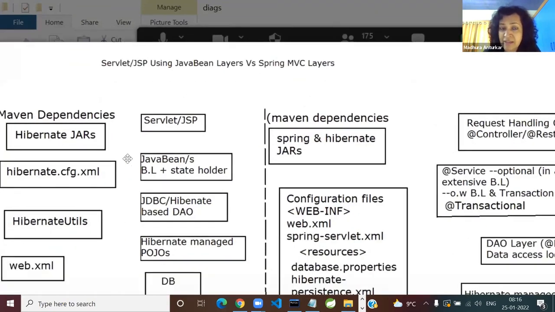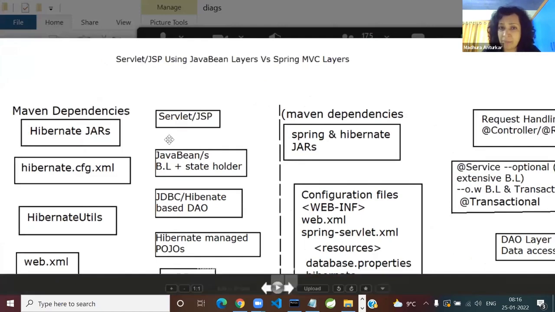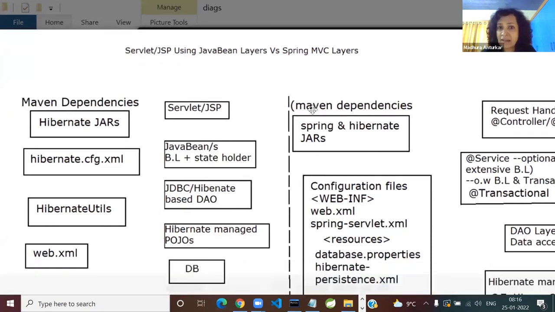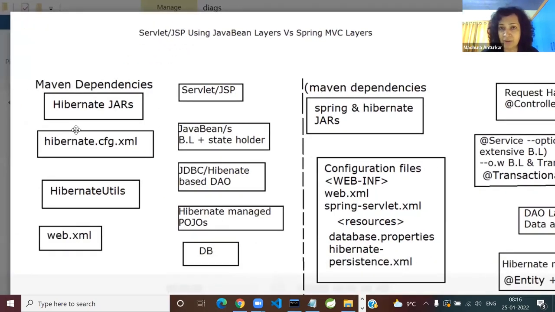The left-hand side is your JSP Java Bean. You can add the servlet also to the mix. In short, servlet, JSP, Java Bean layers. Versus on the right-hand side, you got Spring MVC layers. So forget Spring. At least tell me whether you are comfortable here.